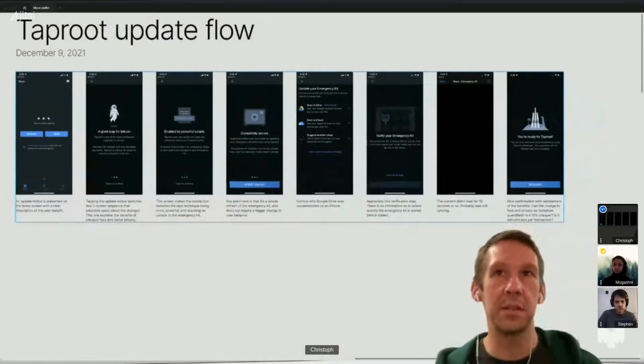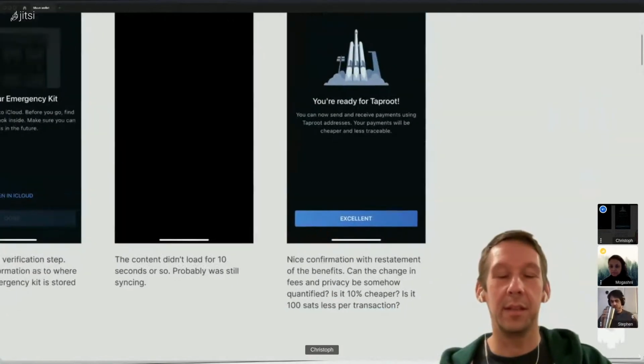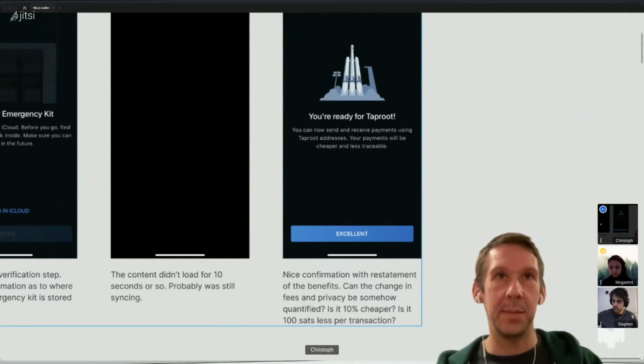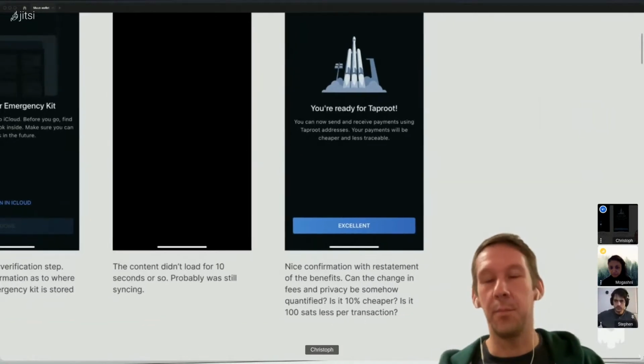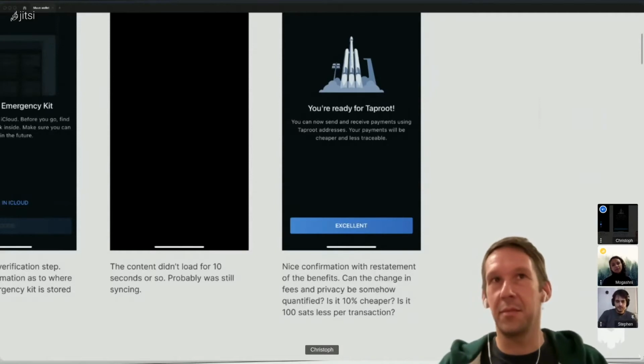I don't know. Yeah. I guess one thing I forgot to mention here, and that's something in general that I feel like would be nice for Muun to do, is it says my payments will be cheaper, but how much? Is it 1%, 20%, 50%? Does it even matter? And how do I notice that?